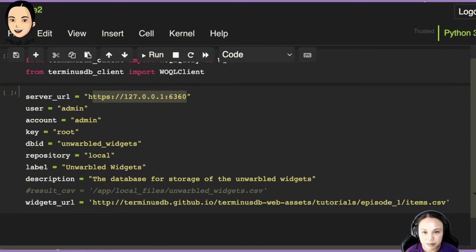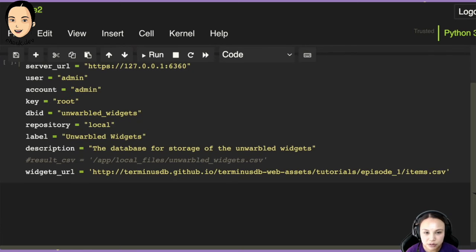User is admin, this is the default. If you are just running it on localhost, you can just use the account admin, and the key will be root. This won't be the same if you're using an online version. If you're communicating with Hub, you'll have different ones, but right now it's fine. We're just doing some local branching, so that's okay.